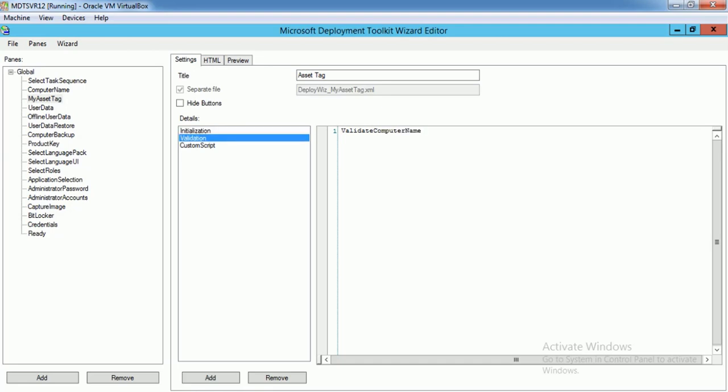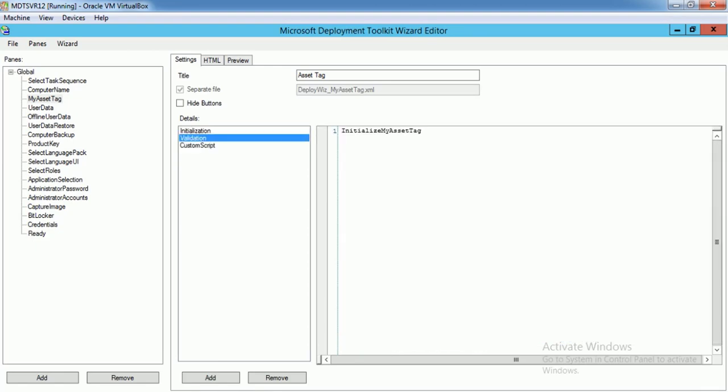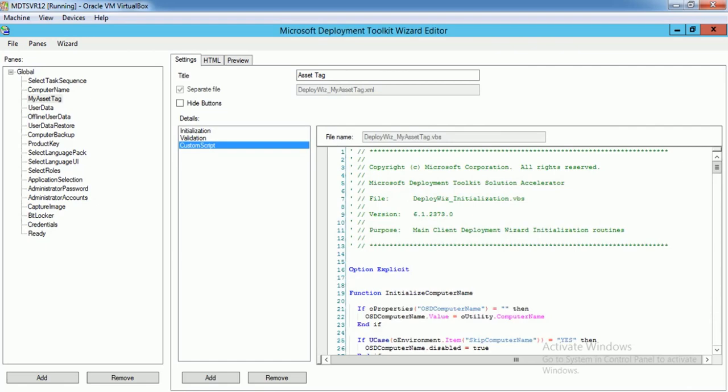Okay. And we'll change that as well. Now, keep in mind that when you change these, do not change the function name. See? Still the same. This just changes the reference to the function. This reference is contained in that myAssetTag.xml file, right? So just keep in mind that just because we renamed it here, we still have to rename it in here.